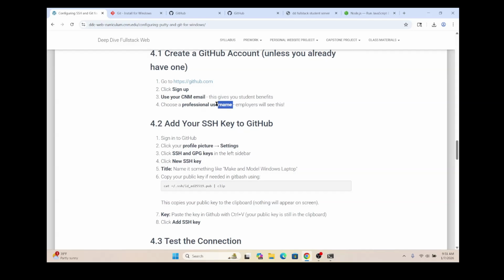Again, when choosing your username on GitHub, choose something professional. It's great if it's identifiable, if they can tell who you are so that they can match up your resume or whatever promotion you're doing for yourself, whether it be with clients or prospective employers.